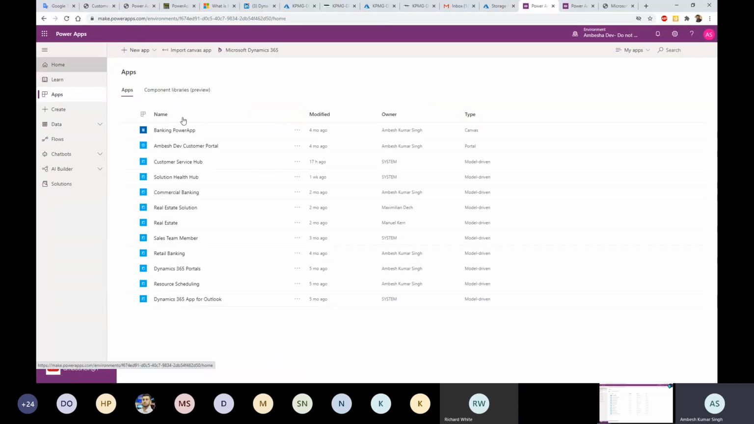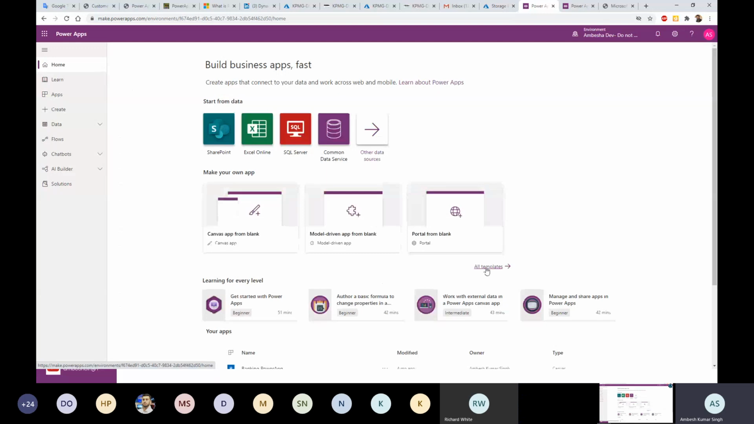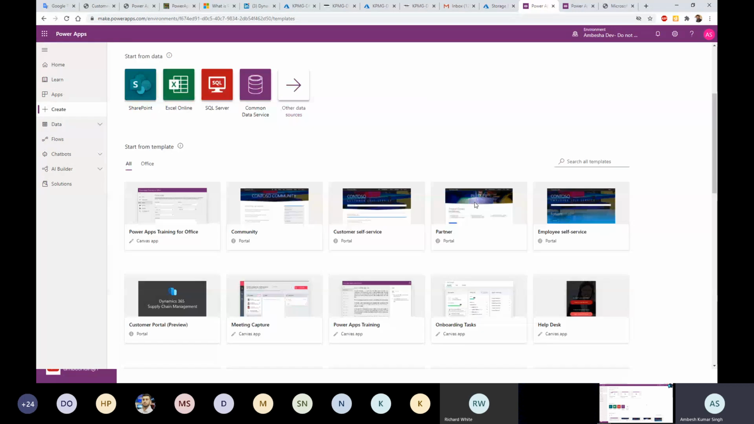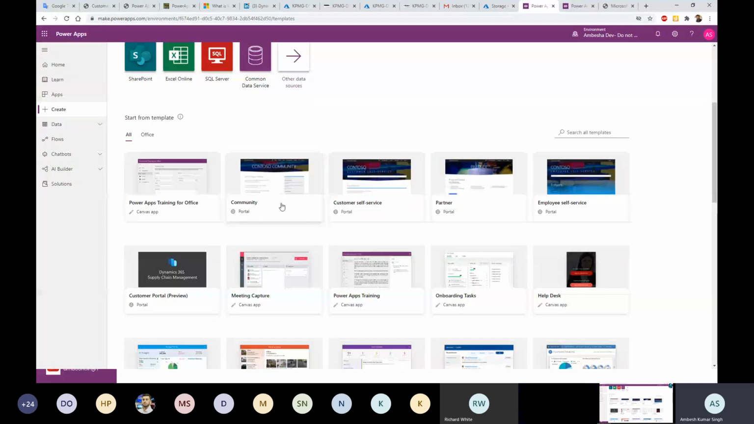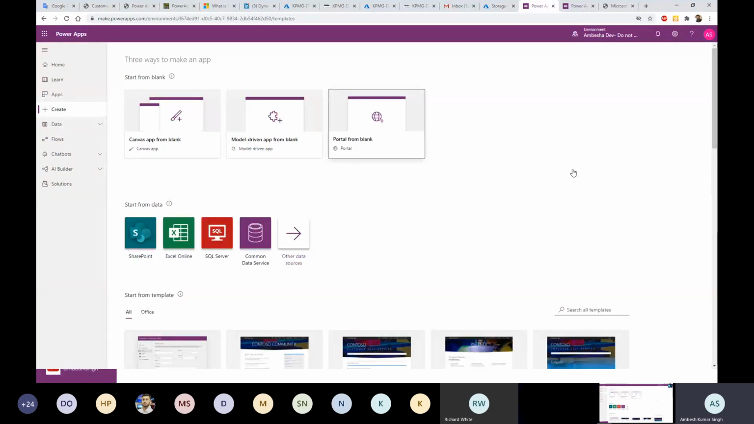Let's go back to the home, and I will look for all templates here. I just need to show you what all the templates are available within the portal. So as I told, we have a community, a customer self-service, a partner, and employee self-service. We have customer portals, which is in preview. It's a new one integrated with supply chain management, and as per Microsoft, it was about to release in June 2020, and I think it should be available by now. So all these you can do, and you can also start a portal from the blank template.